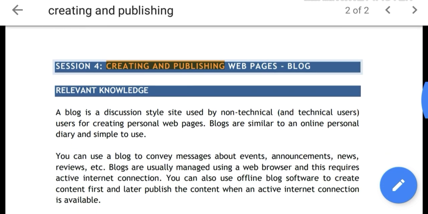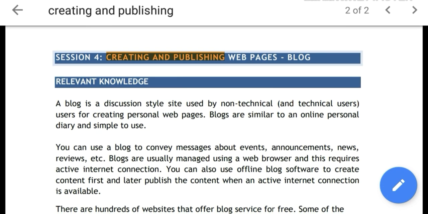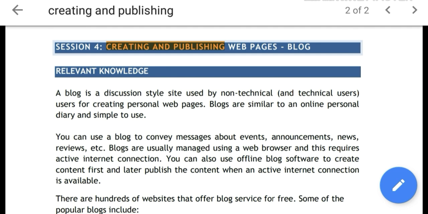So let's start with the book knowledge. Let's see what is given in the book. A blog is a discussion style used by non-technical and technical users for creating personal web pages. Blogs are similar to an online personal diary and simple to use. So let me explain in brief. A blog is like a diary where you can write your feelings, your ideas, your improvements and show them to the people around you or globally.